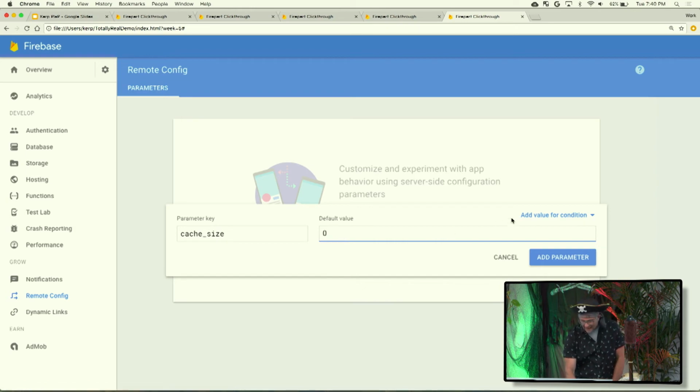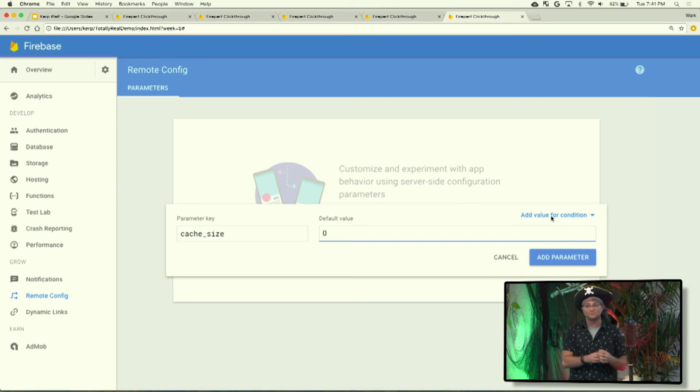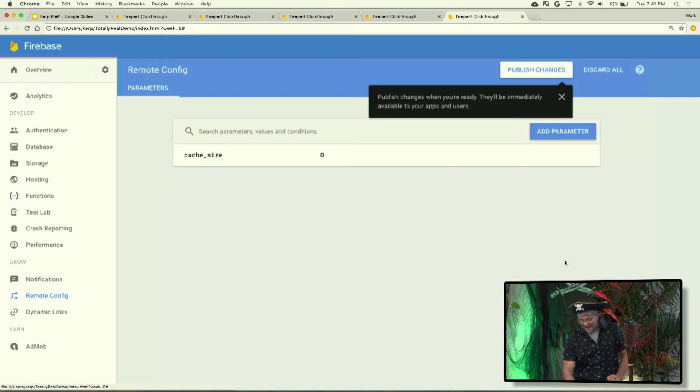So this add value to condition feature, by the way, would let me roll out different values to different people. And I could break this up a number of different ways. For instance, I could set this to a larger number for a very small random percentage of people. And that might be a nice way of gradually rolling out my feature around the world. Try it first with a small test group. Or I could change it up by country if I realize that folks in India want different cache sizes than folks in the colonies. But for now, just to keep things simple, I'm just going to say add parameter. So we've been publishing our changes.